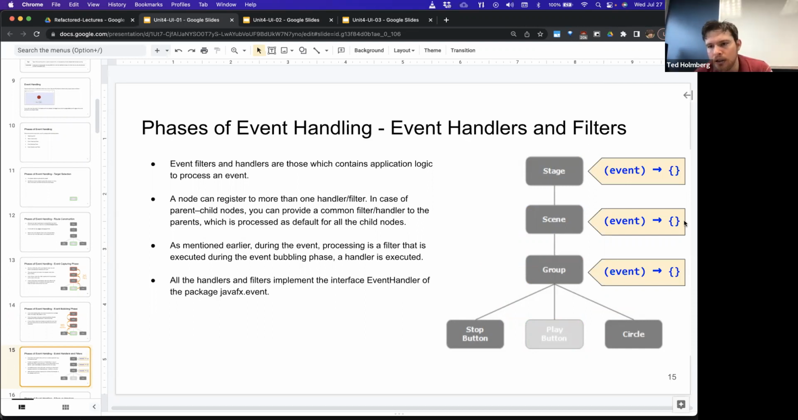So here, I'm just trying to highlight that each one of these nodes can have its own event handler or event filter attached to it. So a node can register to more than one handler or filter, right? So a node can actually have multiple callback functions for all sorts of events. So it might respond to a key event. It might respond to a click event or a drag event.